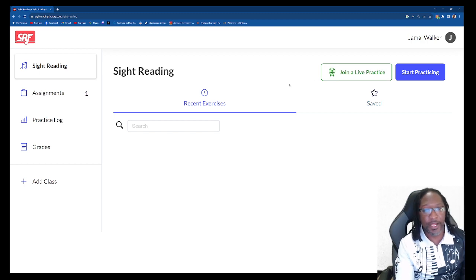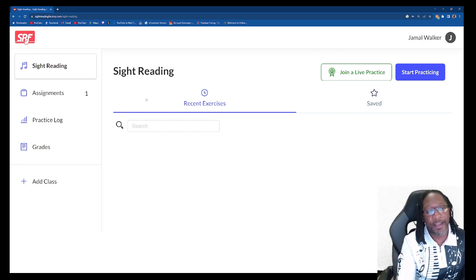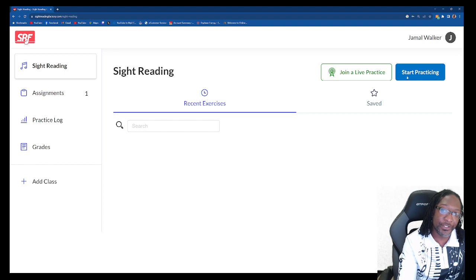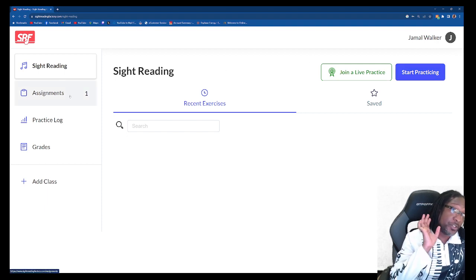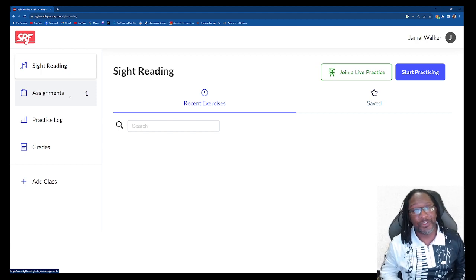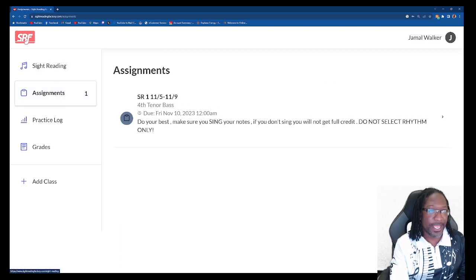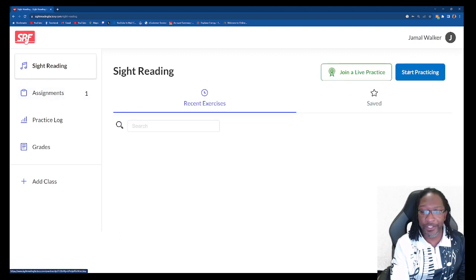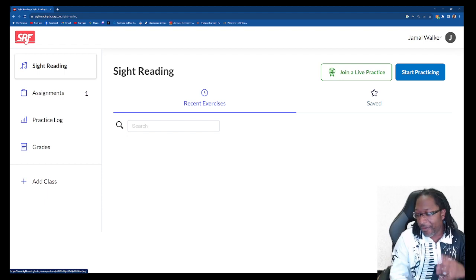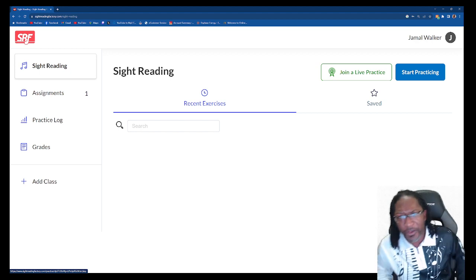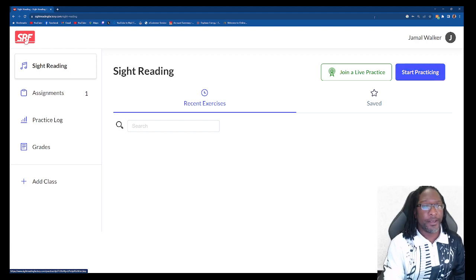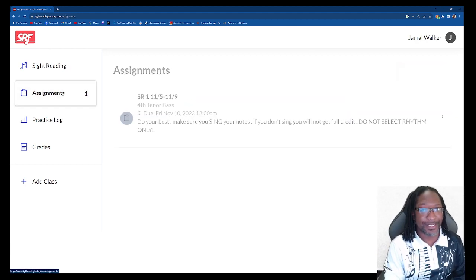Now, when you're in Sight Reading Factory, you can do a few things. You can practice as much as you'd like, and you can go to assignments. But what we're talking about today is doing your assignments. So in order to get to your assignments, please go here and click assignments. And I see a lot of people do this, they hit start practicing, they'll set it up, and parents tell me that they heard their kids singing, they know they did the work, so what happened? But you have to click assignments.